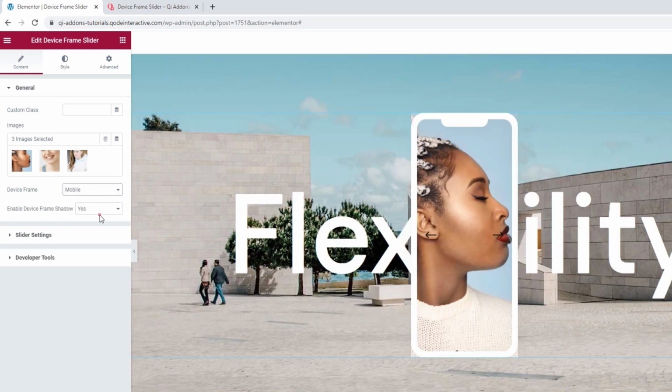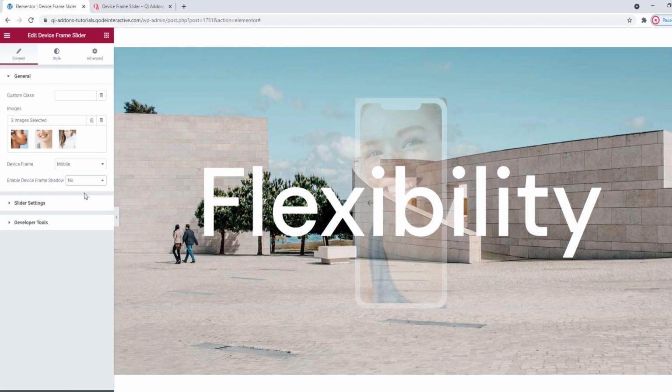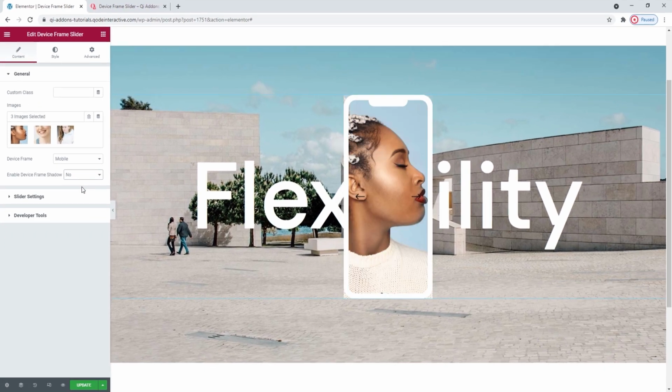Okay. After this, we can choose whether to disable the device frame shadow or not. It's enabled by default and it creates a faint shadow around the device frame. If I disable it, well, you can't see much of a change as my background image obscures the shadow. But if you're using a single color background, then the shadow can give a bit of depth to the slider. In any case, there's no harm in me keeping this, so it's gonna stay enabled.